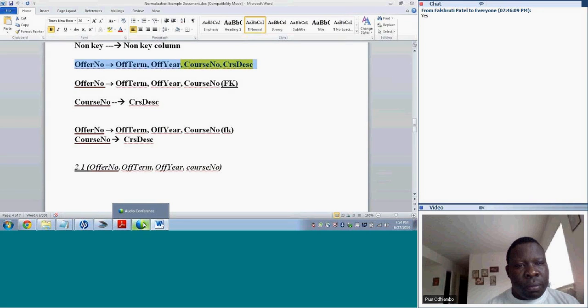Now offer number identifying term, year, course number, course description is broken down into these 2 dependency lists. Offer number identifies term, year, and course number, and course number identifies course description. So this one functional dependency list is broken down into 2 dependency lists or 2 tables.